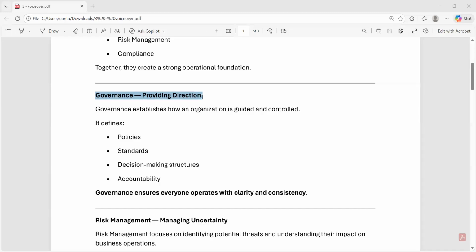So like this, we have all the details of governance, because governance creates structure so that everyone understands how the organization is expected to operate. It is providing a structure to your organization.